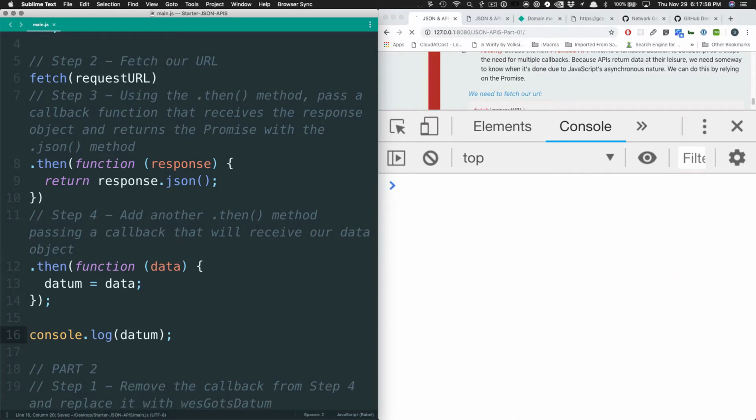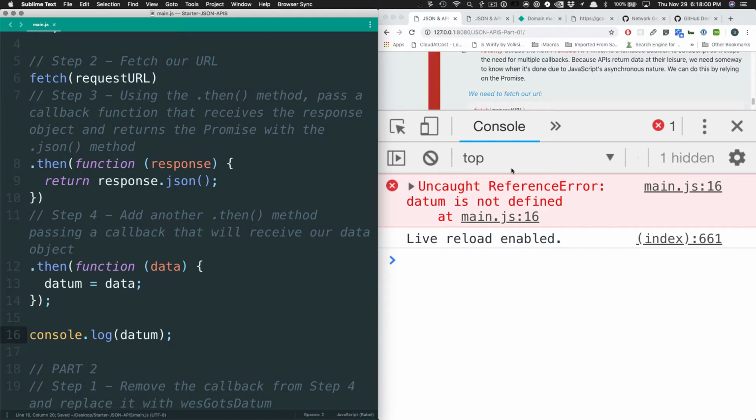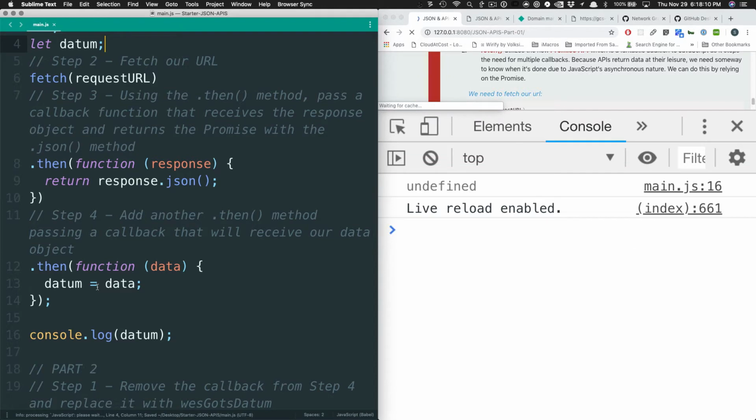Okay, let's do what we usually do. Actually, we're going to get a reference error. Datum is not available. That's fine, that's likely on me. We'll just let datum, right? We'll just define it outside. Cool. It's undefined. Why do you think it's undefined? No idea? What's that? It's not JSON.